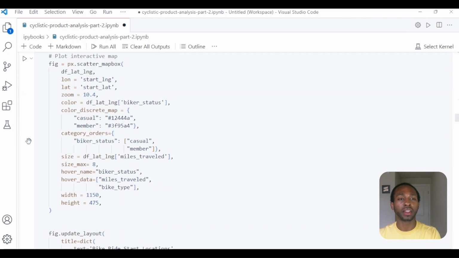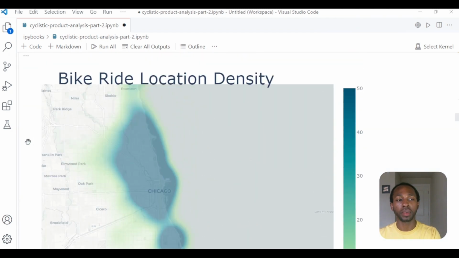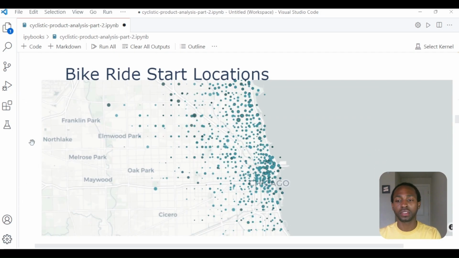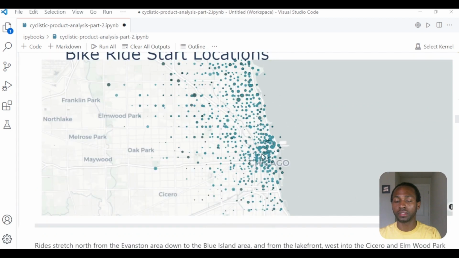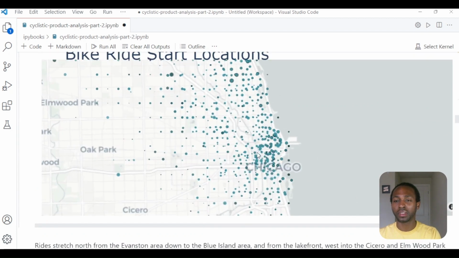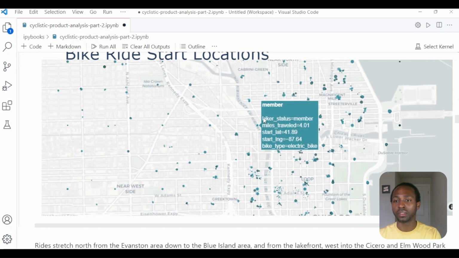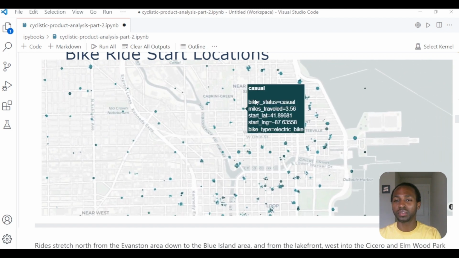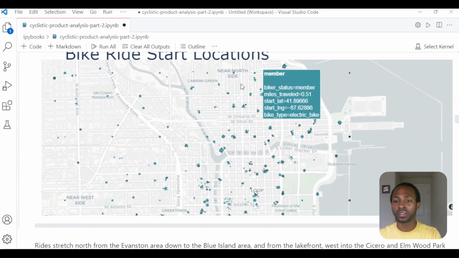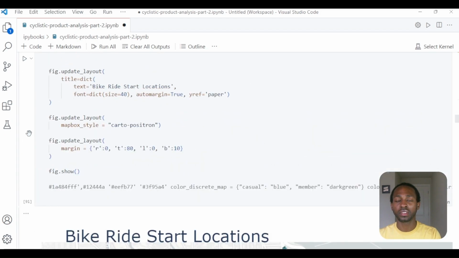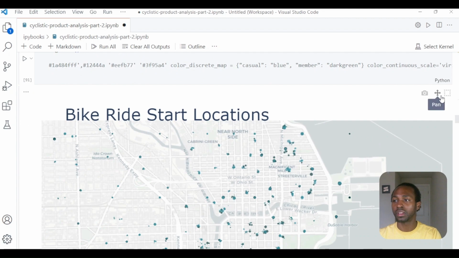So now we're going to plot actual points. This was actually a density map, this was not the points. Now we're going to plot the actual points. And as you can see, we can zoom in, right here on the north side of Chicago. And you know, we can filter these out and show only... I don't know where my customizations are at.